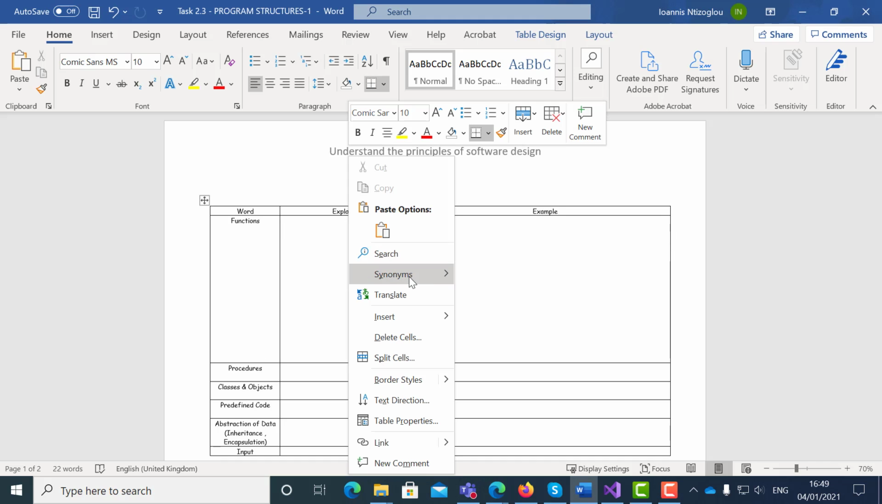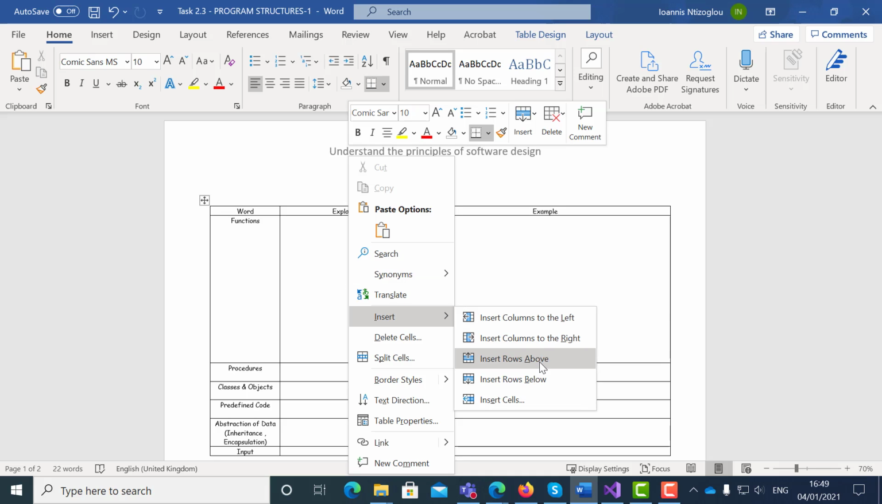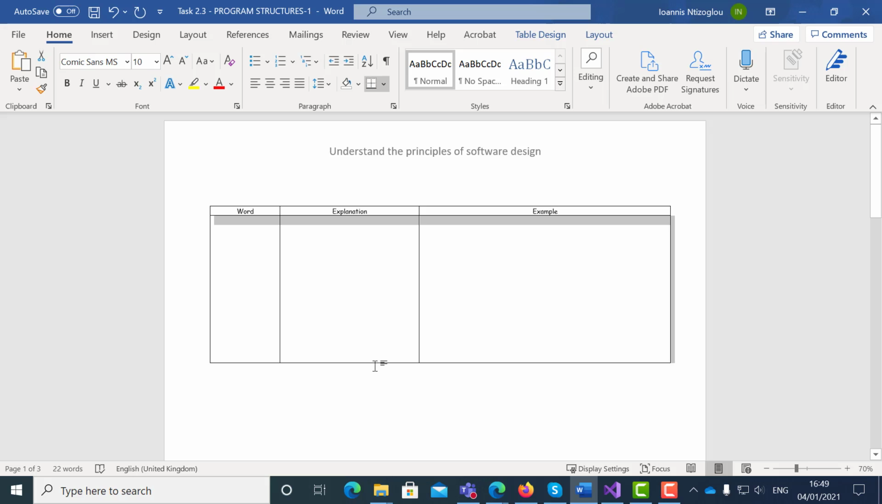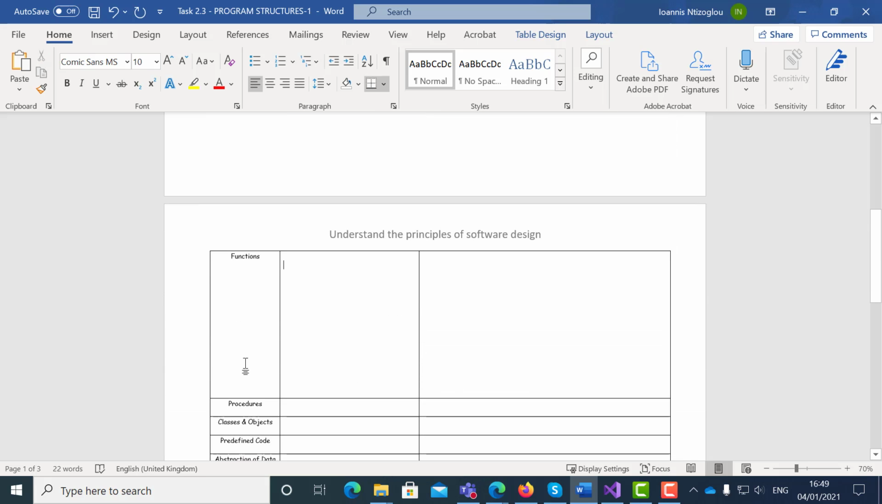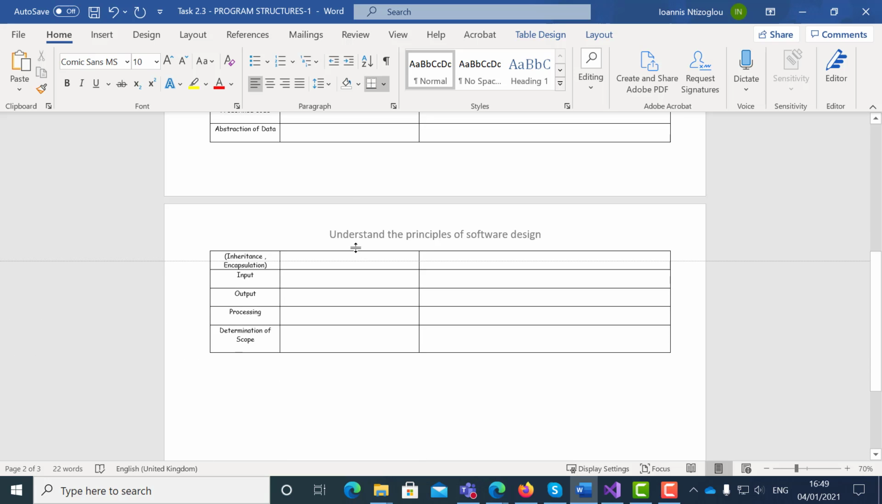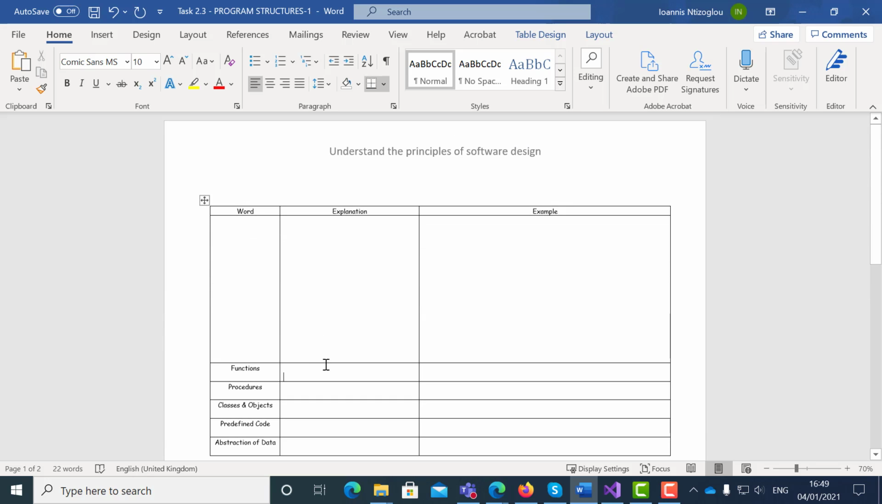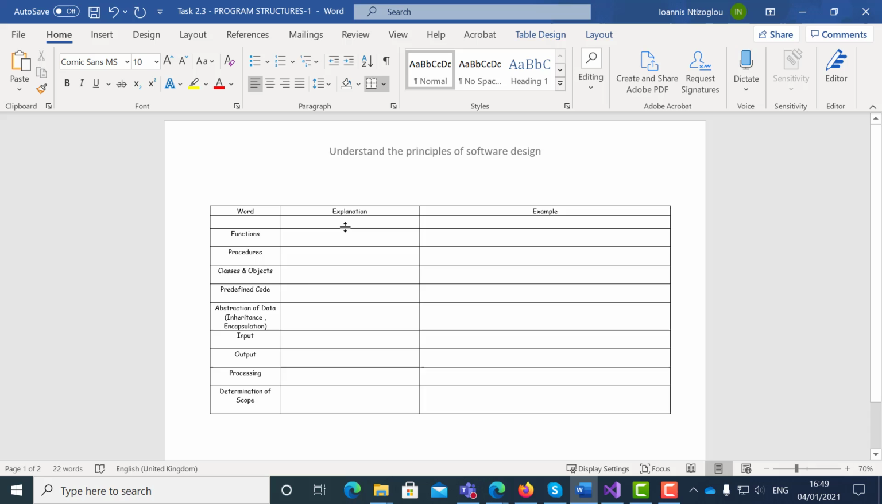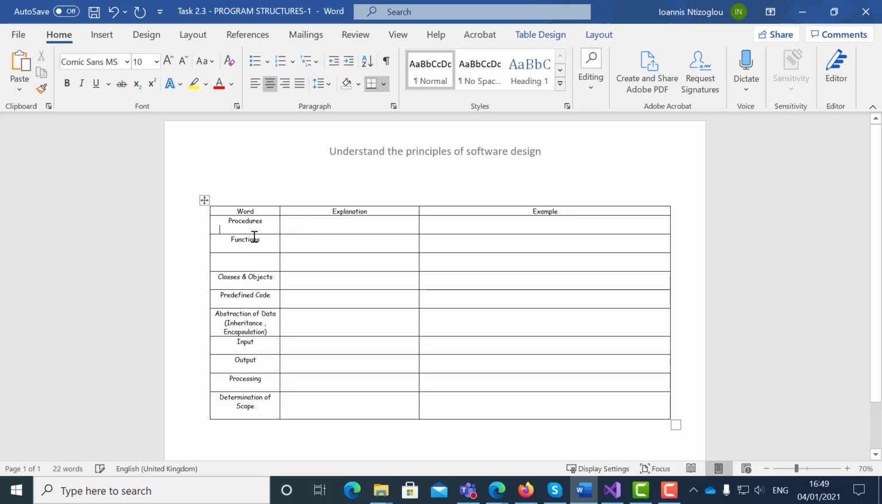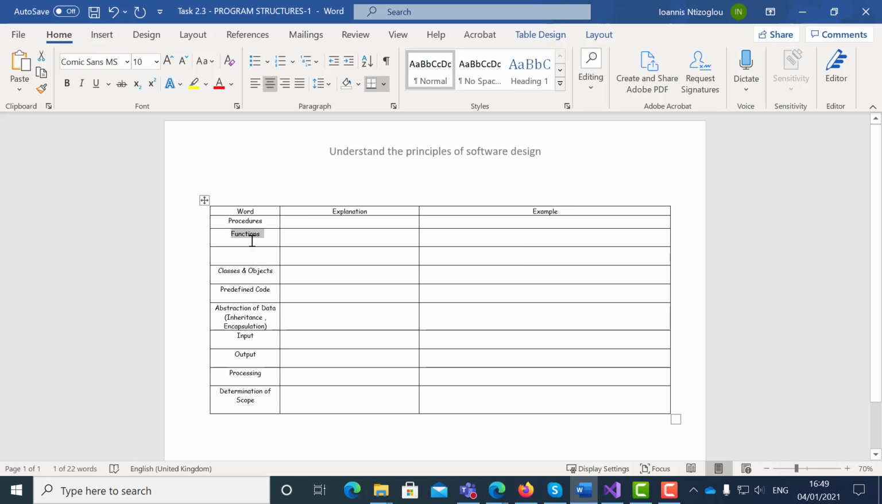So I'm just going to right click here, insert a new row above. Okay, that's better. Let's remove these extra spaces then. That's better. Okay, so I'm just going to put procedures first. And then I'm going to talk about variables. And then I'm going to talk about functions. And you will find out why I've put this order here.